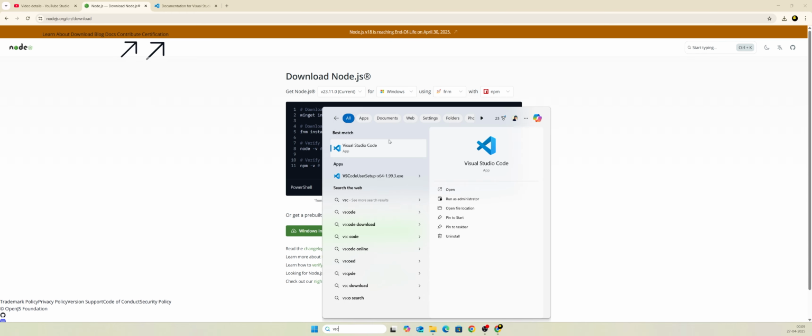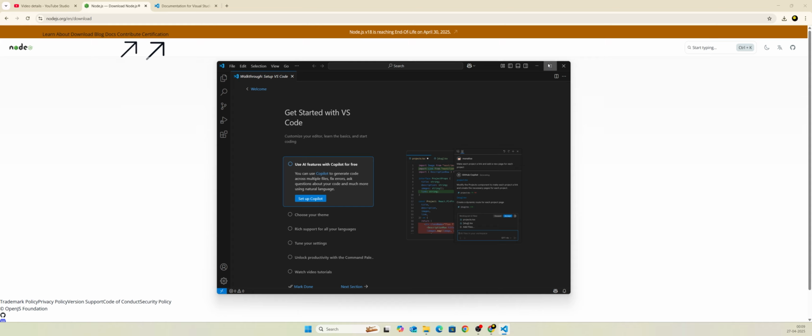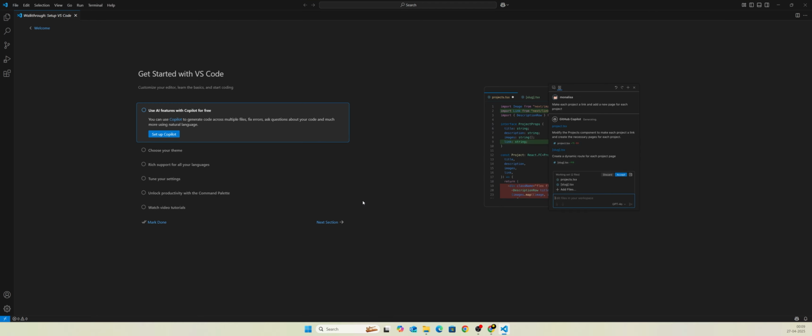VSC is also installed, by the way. You can just type VSC and it will show over here. You click it open. When the window opens, you'll see Windows Visual Studio Code open something like this.